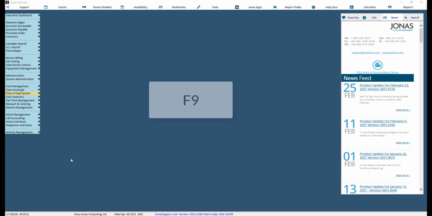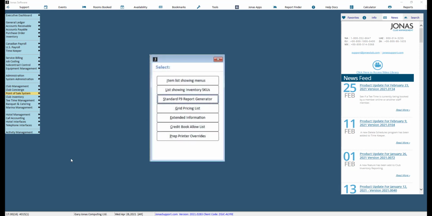Did you know that when you click F9 on your keyboard in many of the setup programs, or programs with listers throughout Jonas, you will be presented with a list of pre-created reports, as well as a report generator? Every module has a slightly different F9 lister.